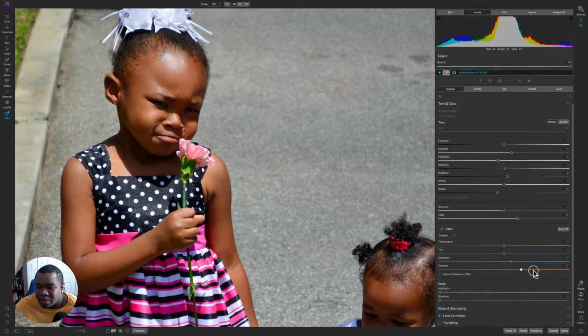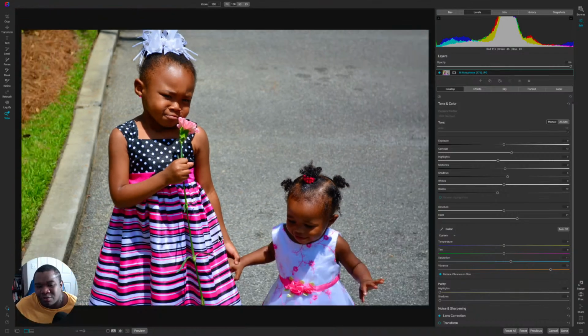So I'm just going to crank up the vibrance so that way it really pops. You see how her skin tone is really, really orange. If I click on reduce vibrance on skin tones, it's going to make the skin look a little bit more natural. Now, in this photo, it does a pretty good job.